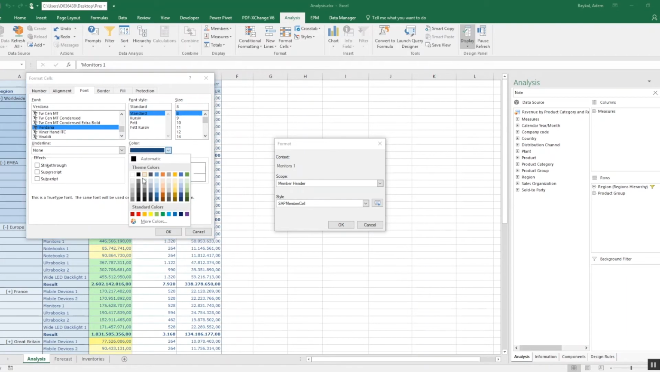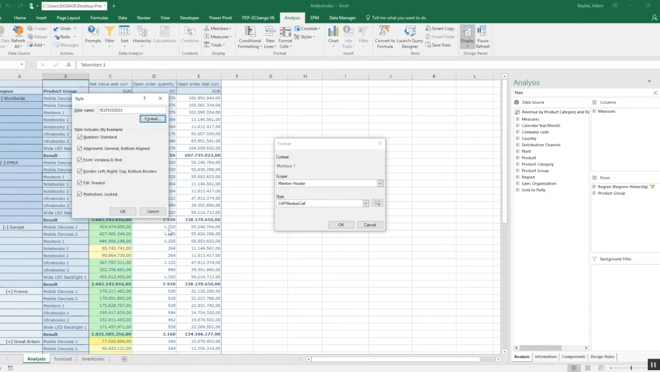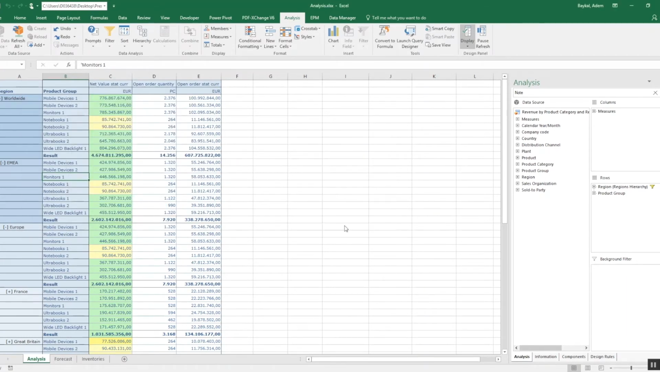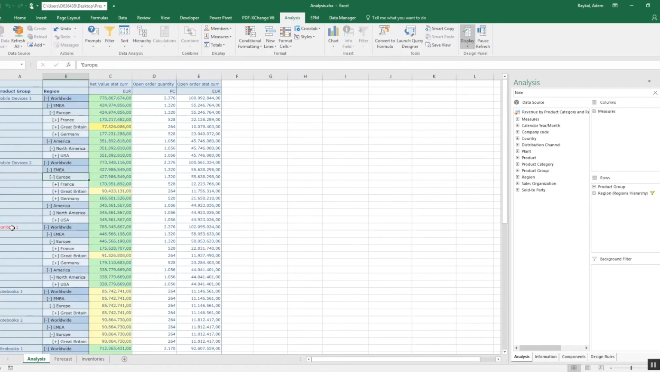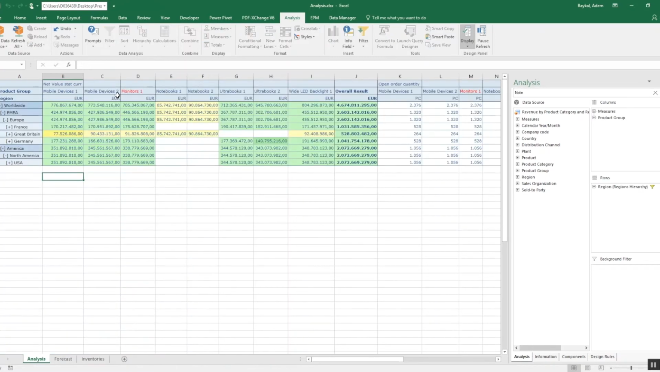Now you can see how every instance of monitor 1 shows in red. And this formatting will persist, and any navigation step I do won't alter it. I can do even more here.